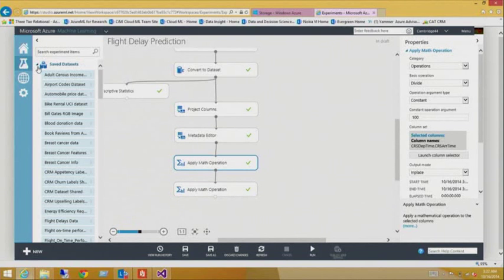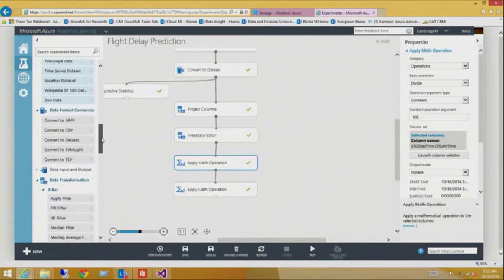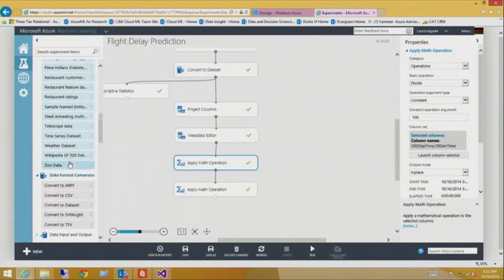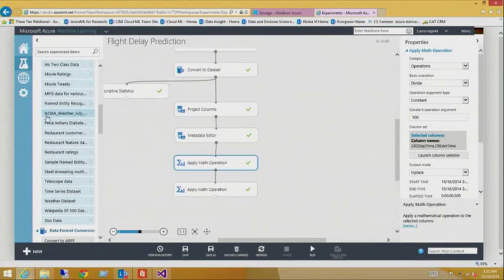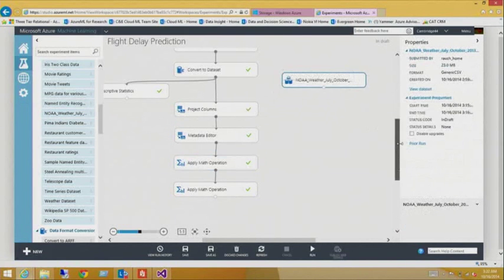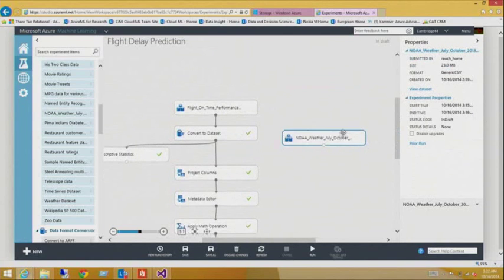So now let's take a look at the weather one, and we can kind of pick up steam a little bit, because you've probably done most of this stuff already now. Let's see, weather data set. Let me just find mine. There it is. It's the NOAA weather July through 13. And we'll just drag and drop that onto the canvas. So I'll put it next to and parallel to the flight on time performance. And we'll do the same thing.